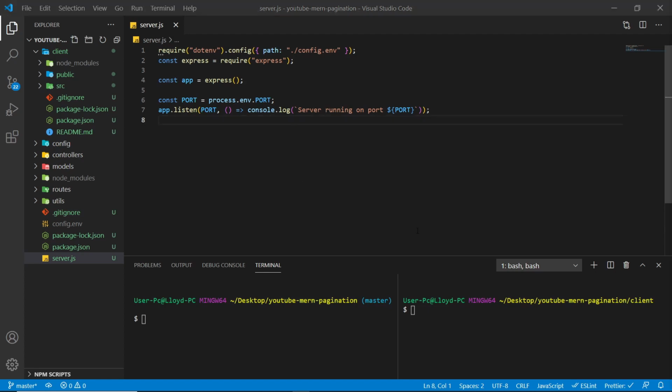Okay, so let's set up our database. So I have MongoDB running in the background. So you can go and set up a MongoDB Atlas cluster for this if you'd like. I have other videos where I show you how to do that. But for this one, I'm just going to use the local setup for MongoDB.